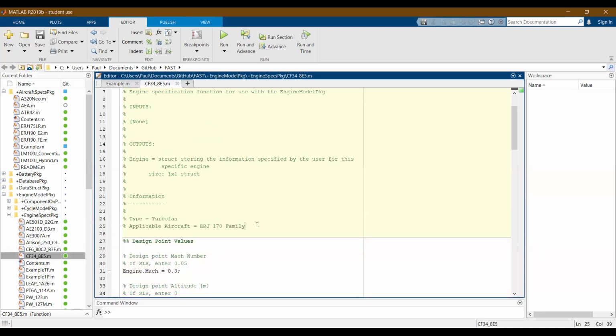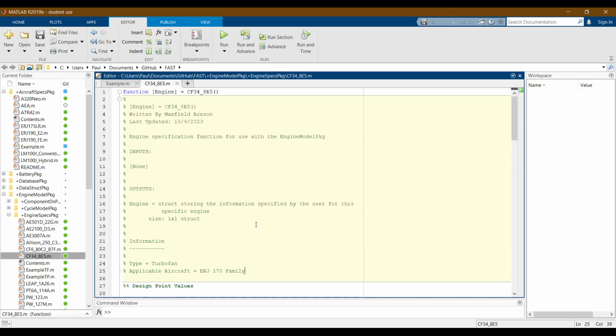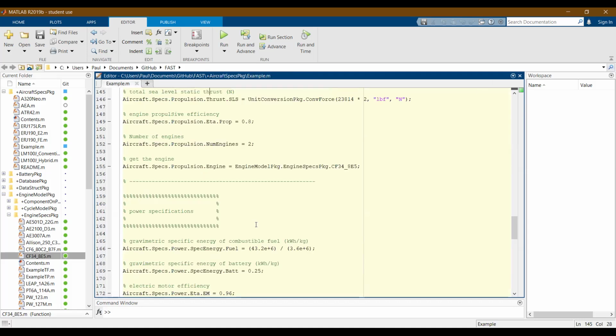So if you're looking for an engine to fit your aircraft, definitely take a look at the documentation to see which ones may be appropriate. And again, we'll go through the engine model in a later tutorial. Right now, we're going to focus on just the aircraft specifications. So you'll notice that I just put the engine model package.engine specs package.myengine in here. And that's how this aircraft specification will connect to the engine specification.